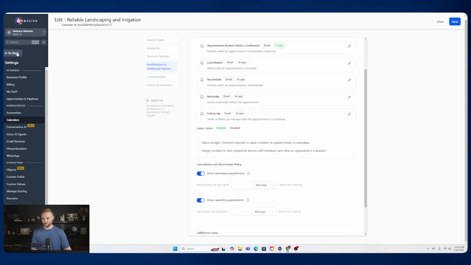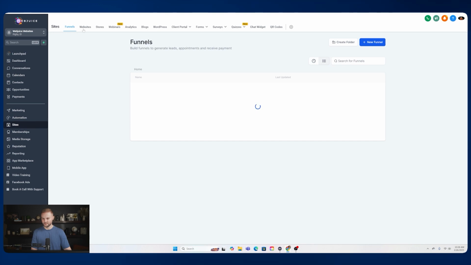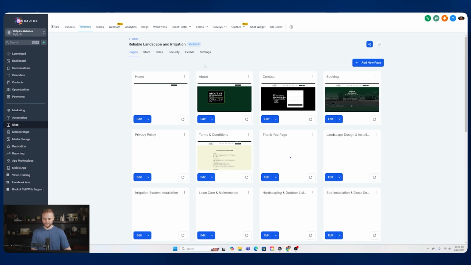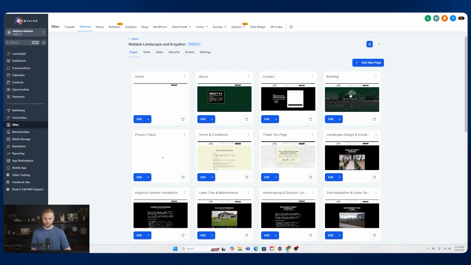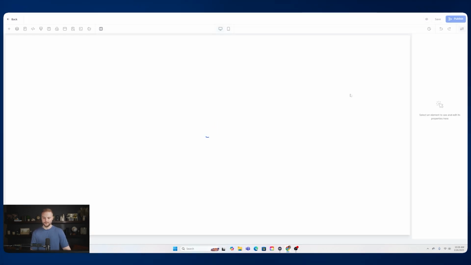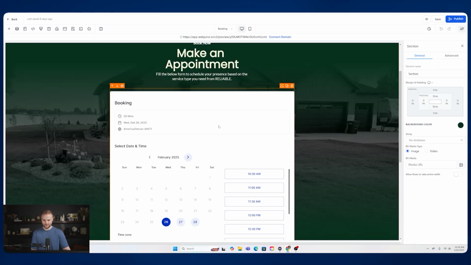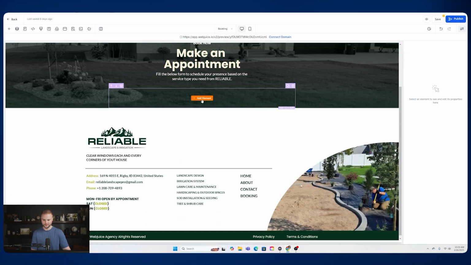And now we can go back to our website, go to the sites tab, website, go to reliable, our template here. And then we can go in and go to our booking page. I'll just open up that real quick. And then inside of here, we can add that calendar. We've already got this calendar, but I'm going to delete this one and put the new one that we just added. It'll just do a single column for this one.